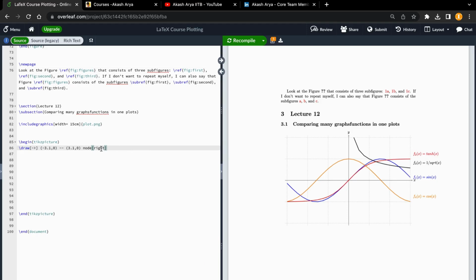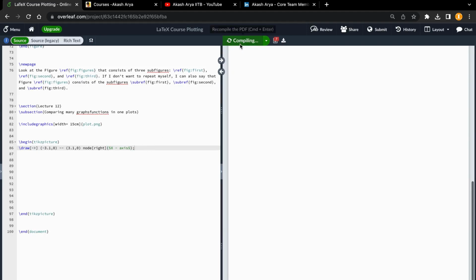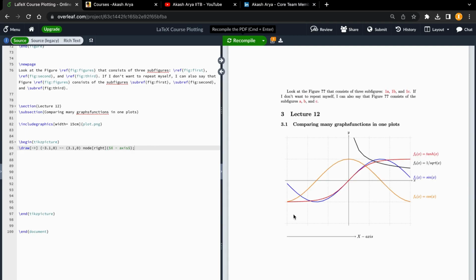Now what is this axis basically? This is our x-axis, so we can write x-axis. Okay, let's compile it. Oh, we forgot a semicolon. Okay, so this creates the x-axis from minus 3.1 to 3.1.